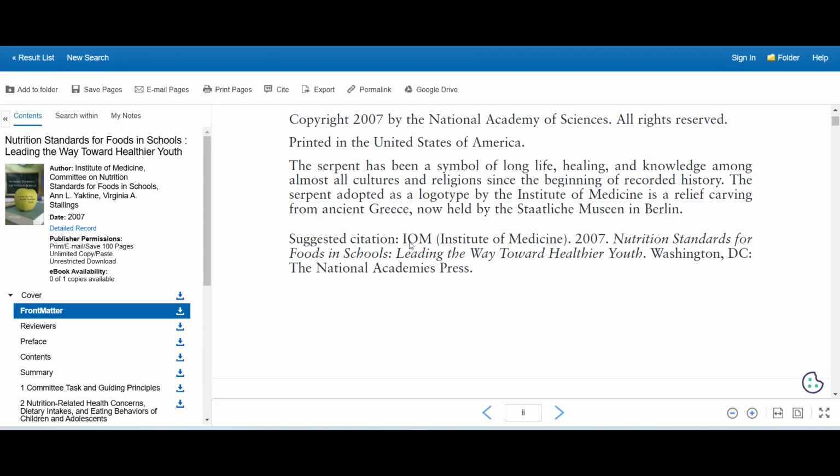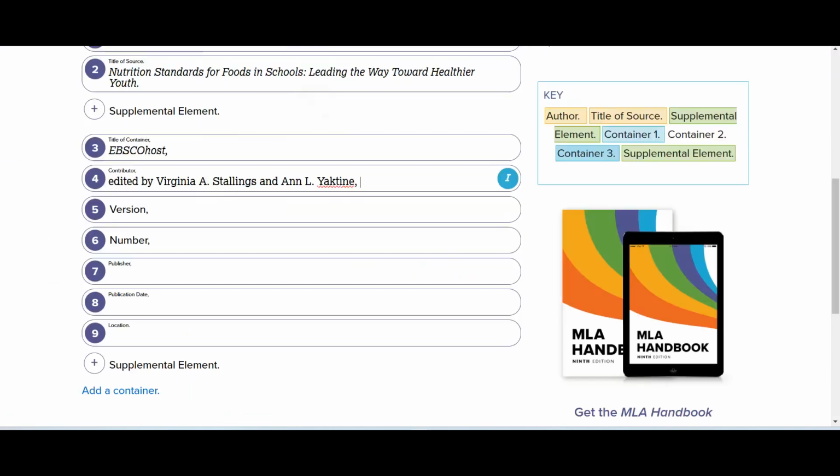Notice it has IOM for the Institute of Medicine, which we have listed as our author. It has a publication year of 2007. It has the title of the book, the publication location, and then it also has the publisher, the National Academies Press. So I'm going to plug in the National Academies Press for my publisher, and I'm going to plug in the publication year. But I'm skipping over version and number because those are not explicitly listed.